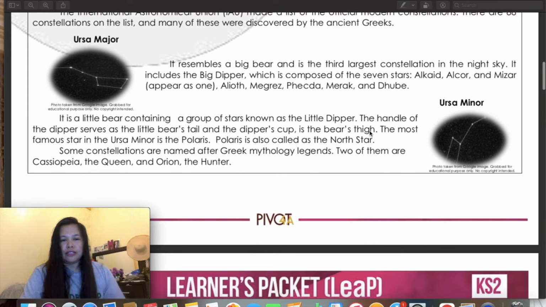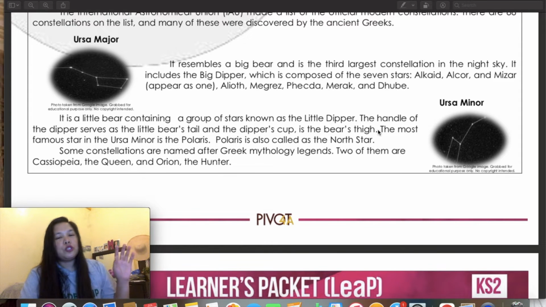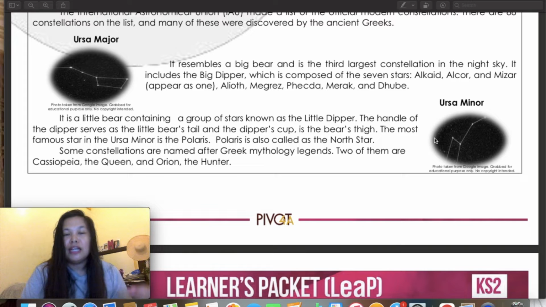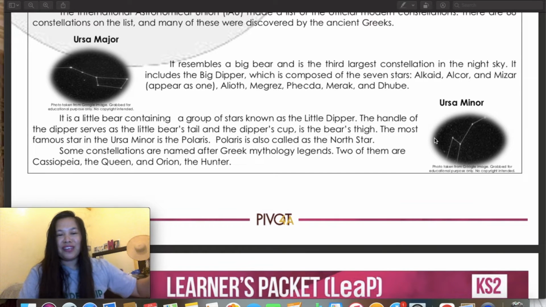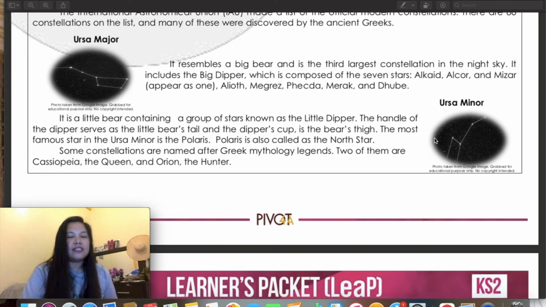So, now let's proceed. It is a little bear containing a group of stars known as the Little Dipper. Ito naman ay opposite ni Big Dipper. When you say small and big, there is a difference in that term. Small and big. So, Little Dipper. The handle of the Dipper serves as the little bear's tail and the Dipper's cup is the bear's tail. The most famous star in the Ursa Minor is Polaris. Polaris is also called the North Star.